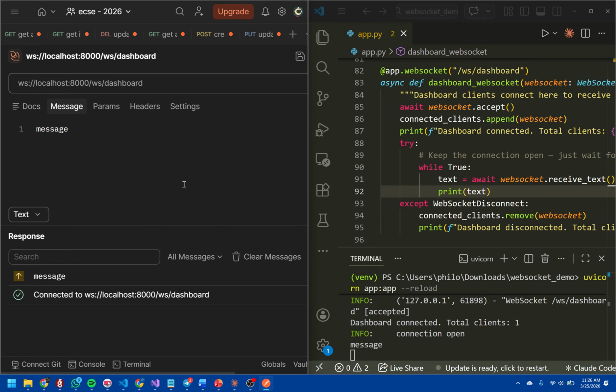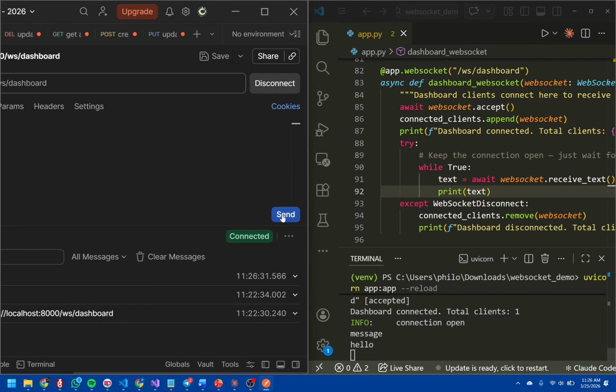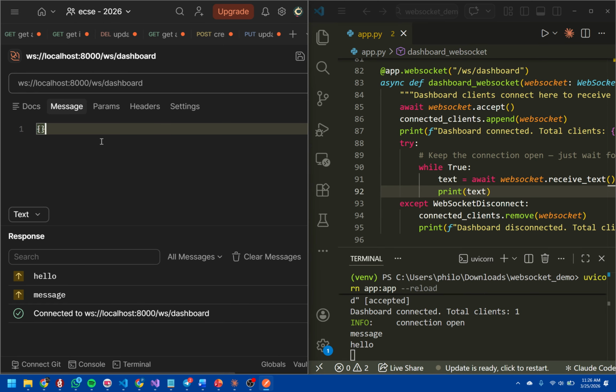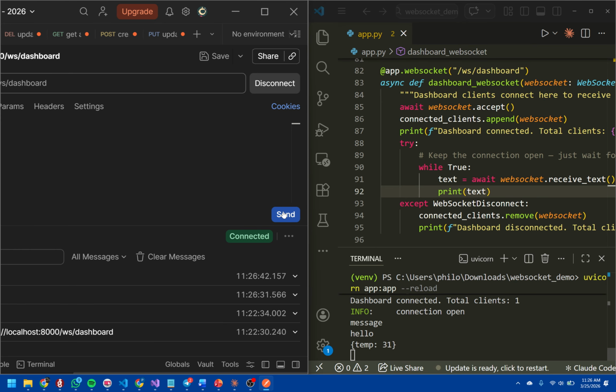Once I establish my connection, I can just write messages. I write a message up here, and as soon as I send that message, it should print down here, because I said as soon as I send a message, I just want to print it. So if I say hello and send it, it just says hello. If I say temp is 31 and send it, it just says temp is 31.